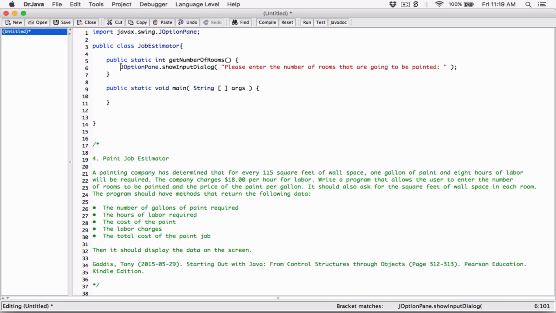Now, the JOptionPane showInputDialog method, whatever the user types is always returned as a string. In this case, we are asking the user to enter the number of rooms, so the user is very likely to type in an integer. But even if the user types an integer, the showInputDialog method always returns a string. So if the user types, for example, 5 rooms, it's going to return that 5 as a string instead of a number.